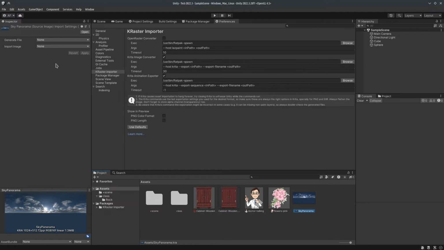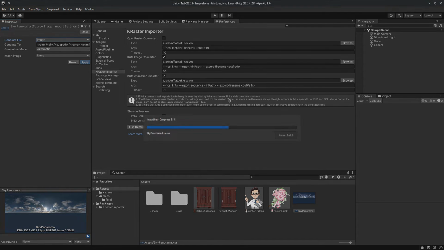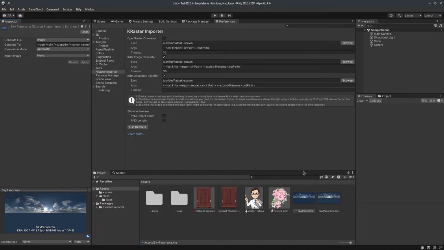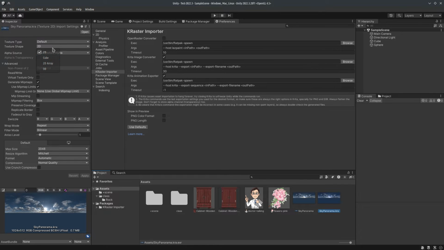Note that Krita doesn't currently support multiple instances running. This can cause Unity to wait forever during importations that call Krita. If this happens, you'll likely need to close Krita to unfreeze Unity's importation job. But this won't be needed in most cases, since Krita is only called when necessary.